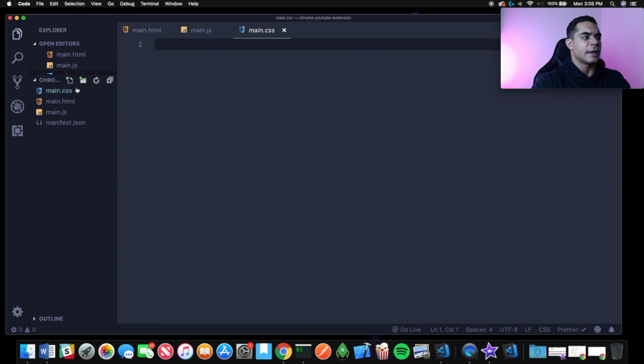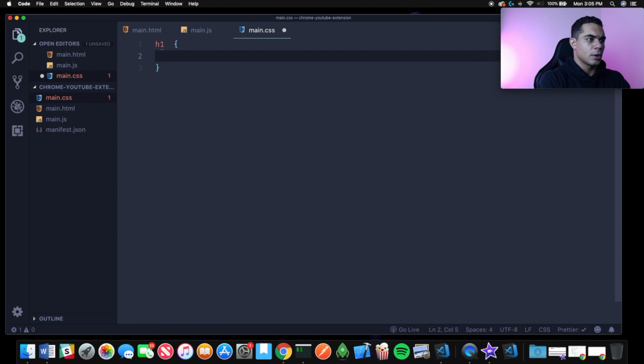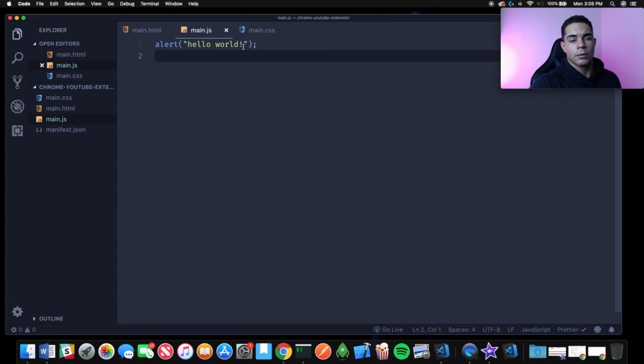And then in main.css, we're just going to change that h1 tag we made. We're just going to change the font color to red. Super simple. So we should have an alert when we open up the new tab, and the font color should be red.